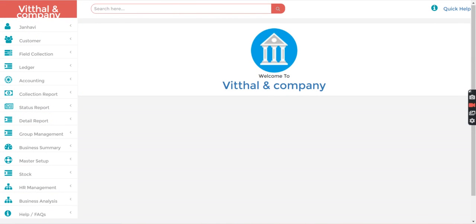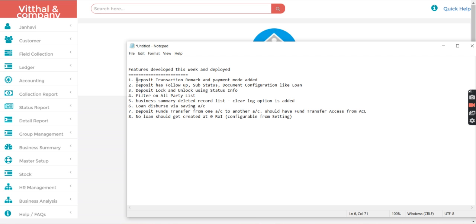So in this video we are going to see some new features that are deployed. So just have a look. So this is the list. You can see deposit transaction remark and payment mode added.